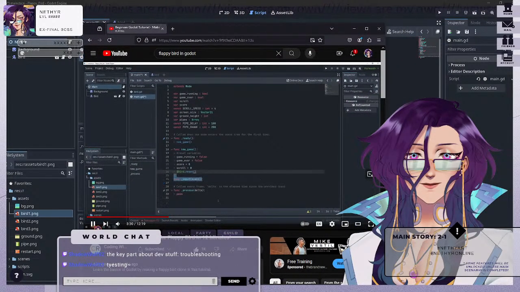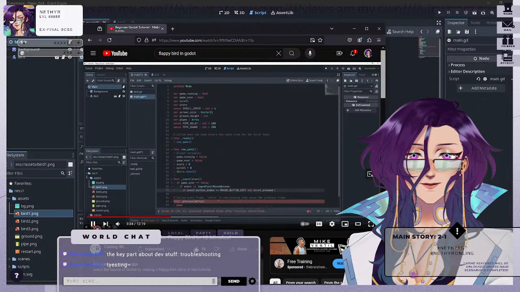Ready. Then we create an input function. First, check that the game isn't over, then look for a mouse click. When the game first starts, the bird is stationary until the mouse is clicked.